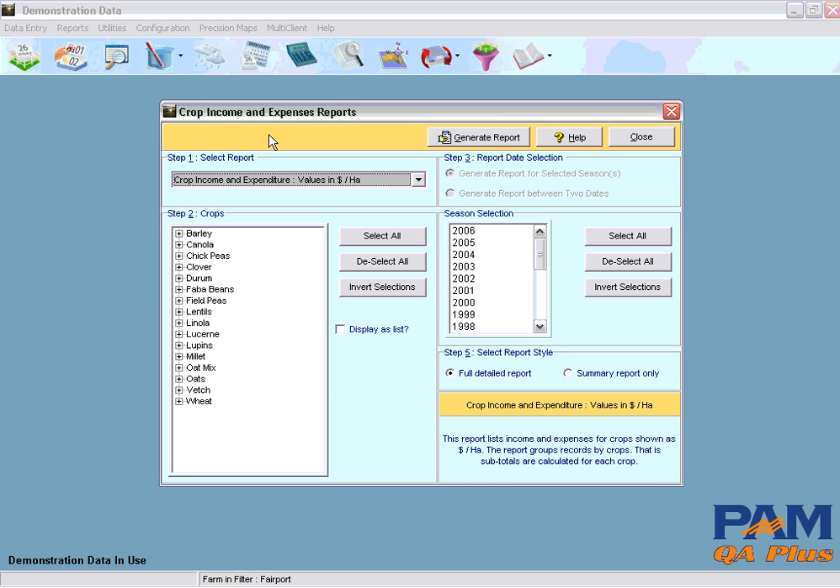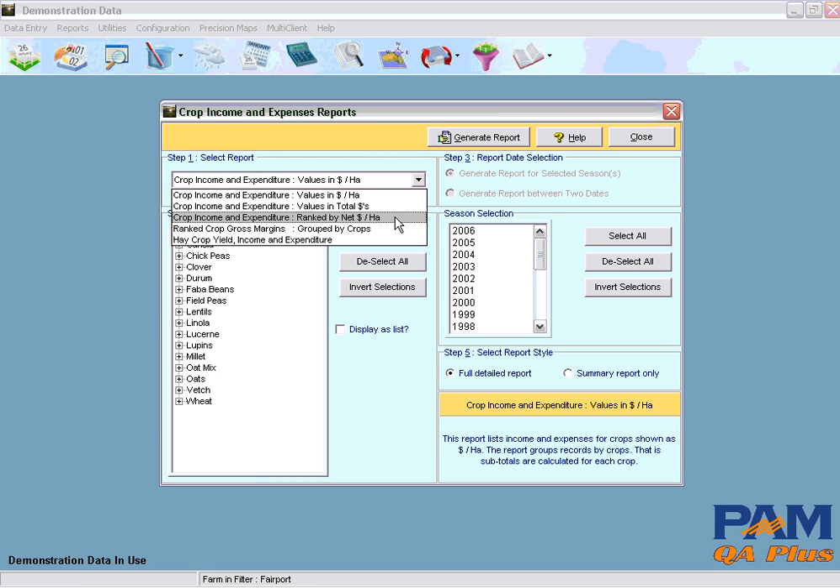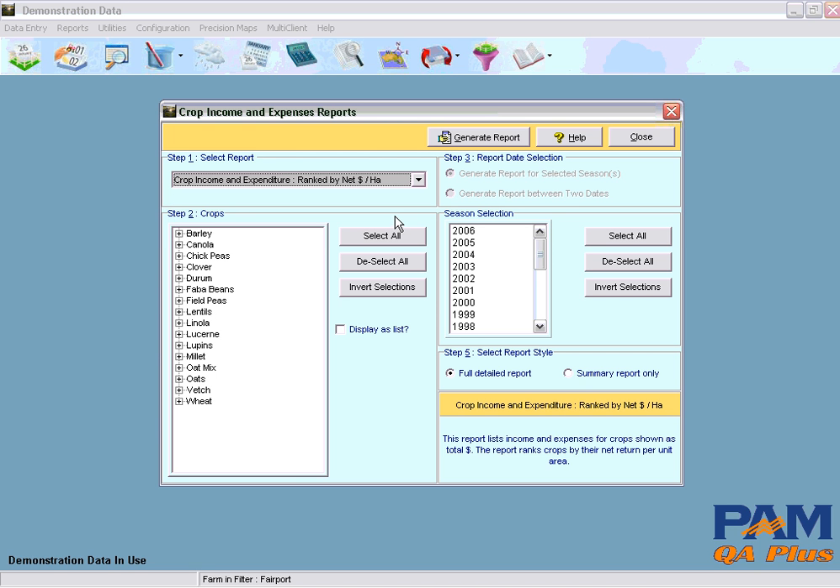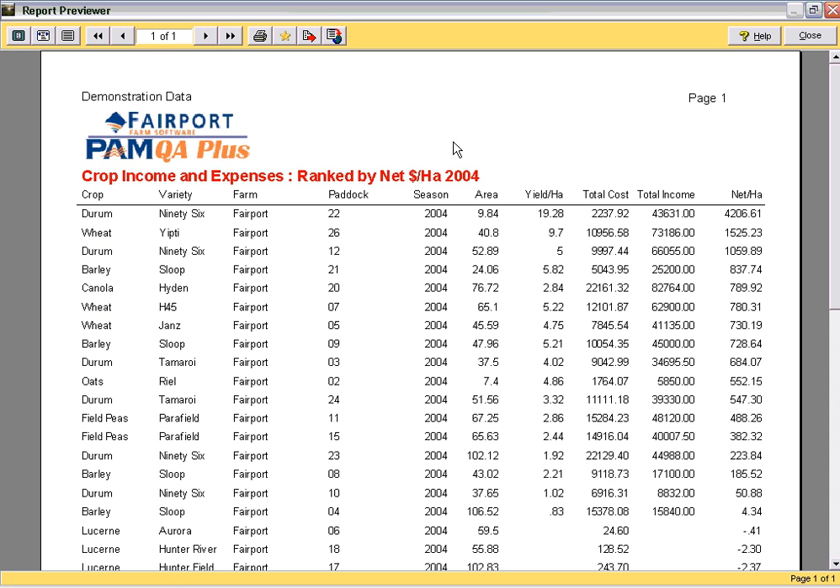Let's have a look at the gross margin report, for example. We can have these ranked in dollars per hectare. So if we looked at 2004, for example, and generate the report, that will list up the crop, variety, farm, paddock, season, area, and so on, and the net dollars per hectare. And we've ranked them from the highest returning paddock to the lowest returning paddock.